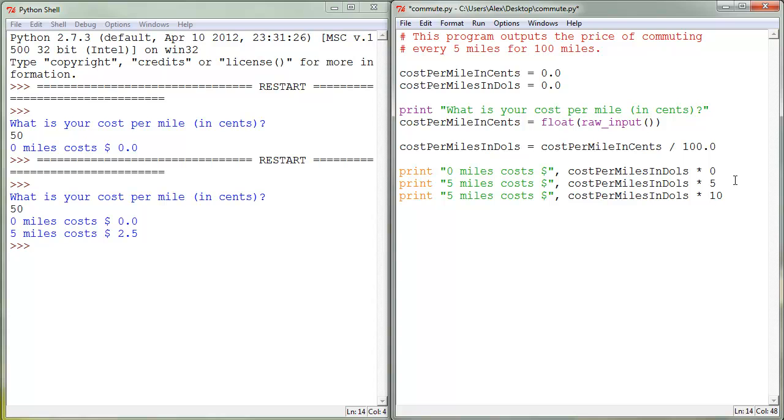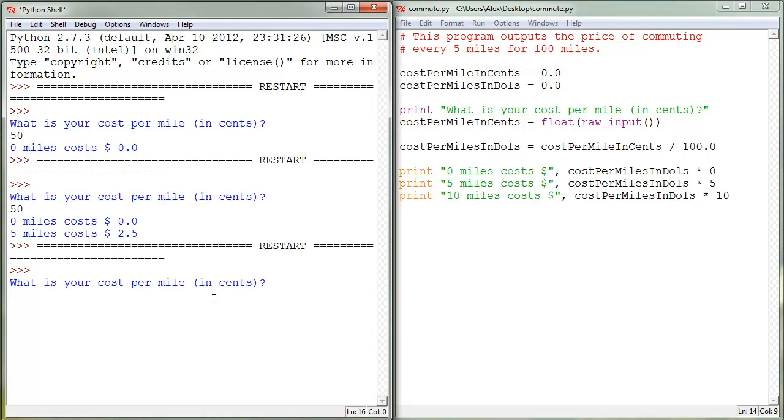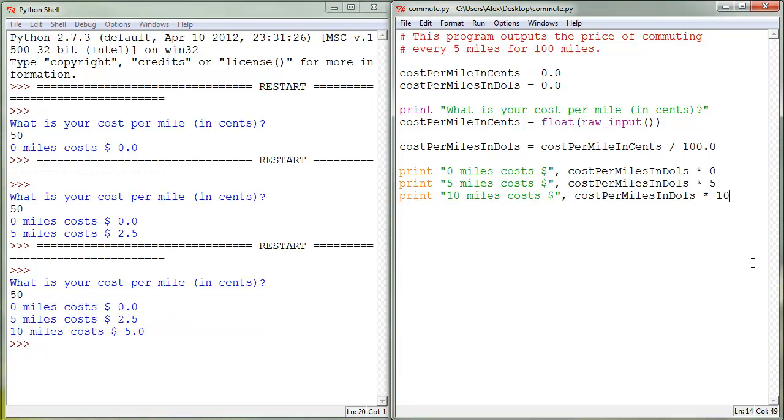So if I were to keep on going, we notice a pattern that starts to happen. So at 10 miles, there we go. Okay, so we could continue adding in, just copy, pasting, and modifying, but there's a pattern. The pattern is that the number of miles is just increasing by 5. And so instead we could use a loop that counts from 0 to 100.